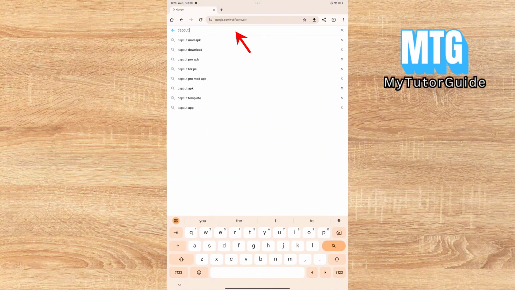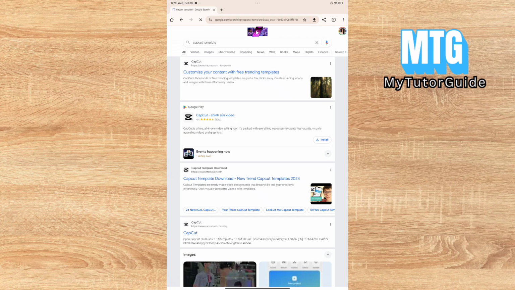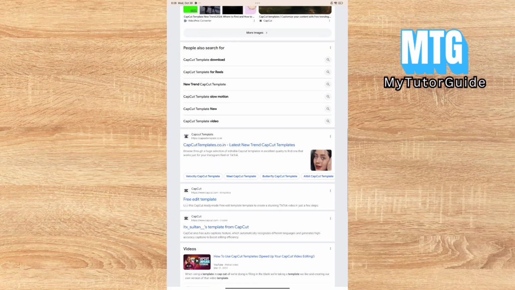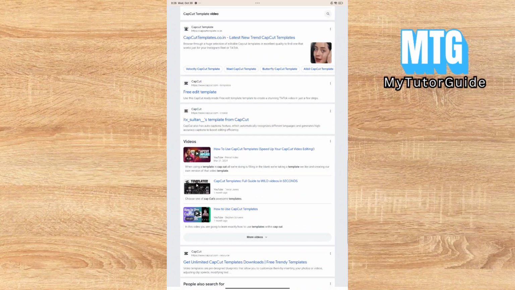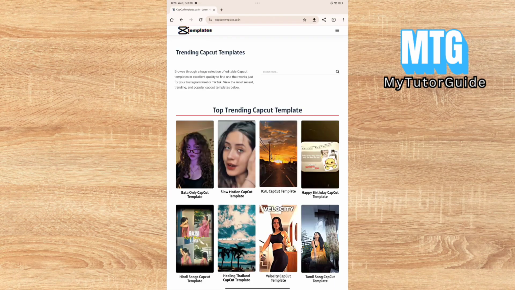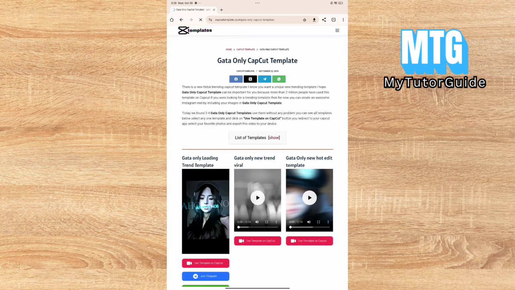Now after you enter that, just go ahead and click on the search icon and this will take you to this area. In here, just go ahead and scroll down and you'll be able to find this CapCut templates.co.in latest new trend CapCut templates. In this section, you'll be able to find the trending CapCut templates that are organized in different categories.